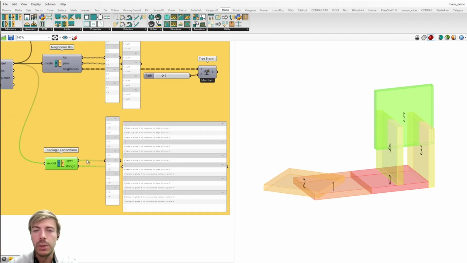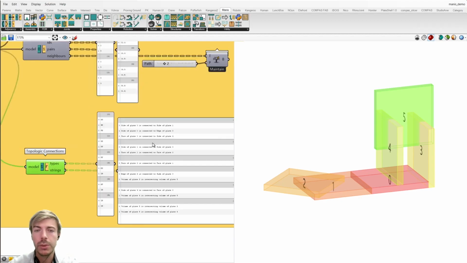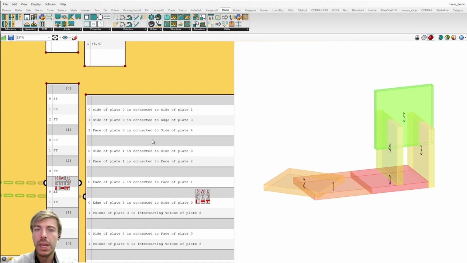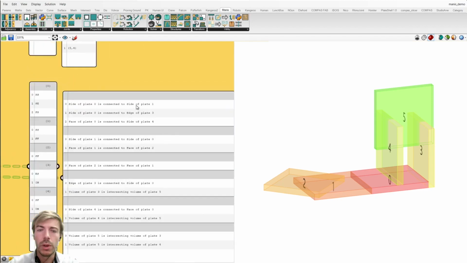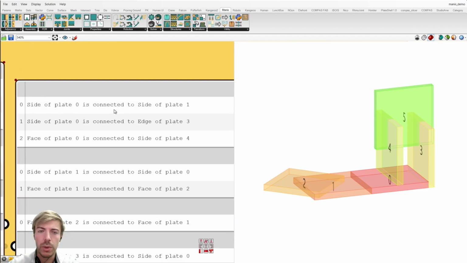It's especially useful for modeling timber joints because the type of joint that we can model between two plates will vary in function of the way the plates are connected together. So here, for side-to-side connection, we use the abbreviation SS. You have also more textual information. You have the full string here. So indeed, the side of plate 0 is connected to the side of plate 1.